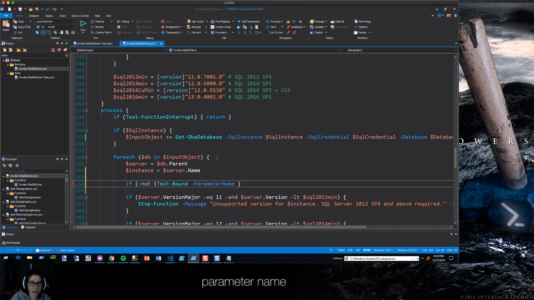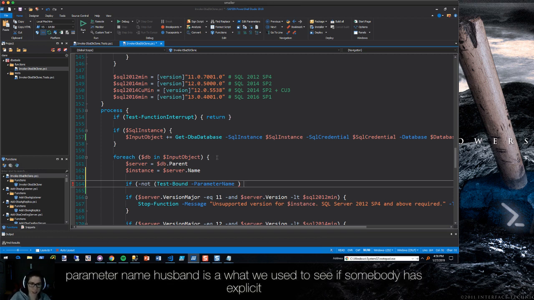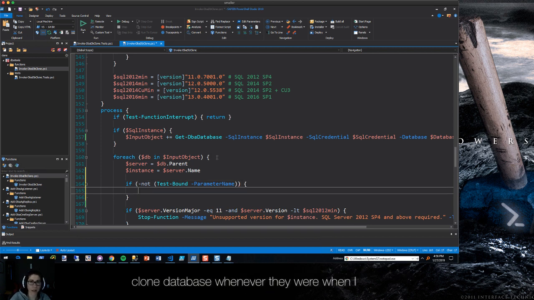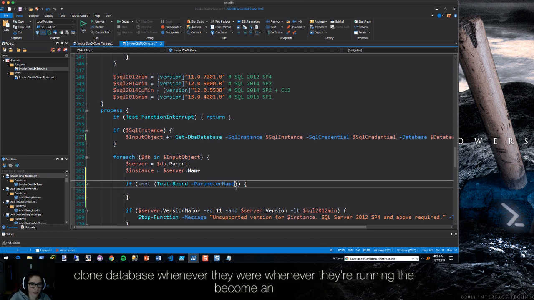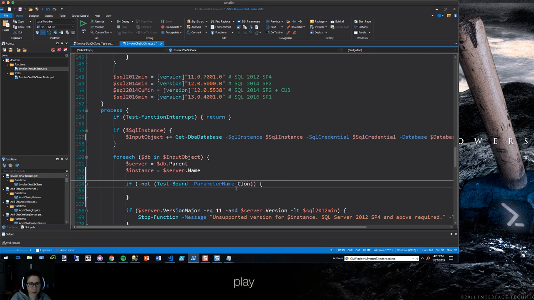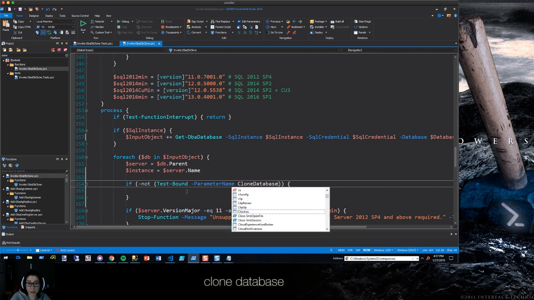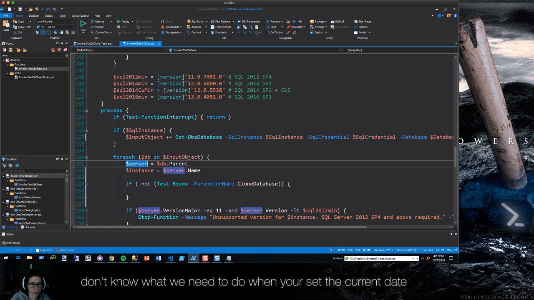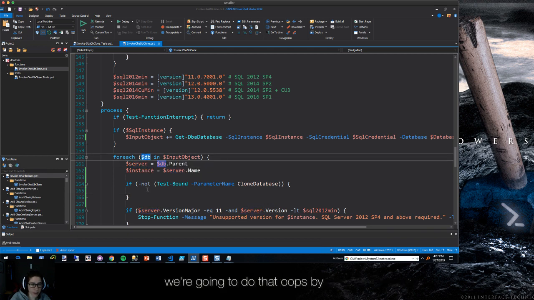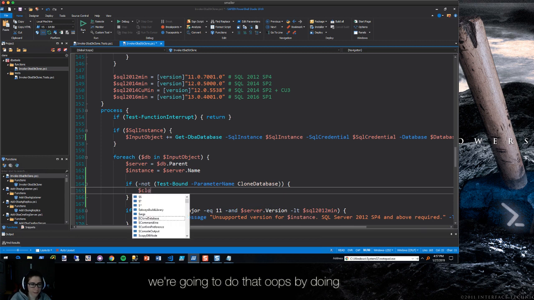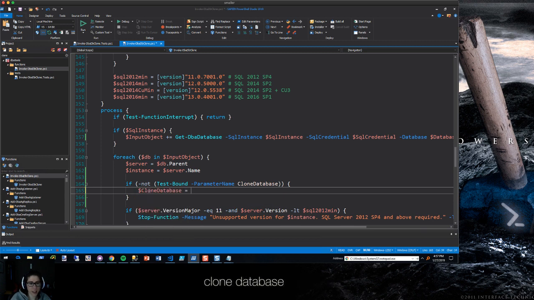parameter name. Test bound is what we use to see if somebody has explicitly said clone database whenever they're running the command. So if test bound not parameter name clone database, then what do we need to do? We need to set the clone database name. So we're going to do that by doing clone database equals.